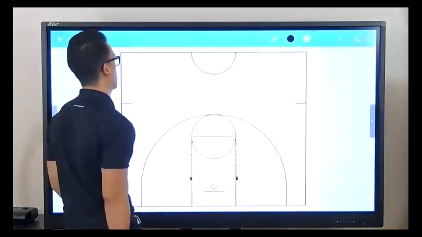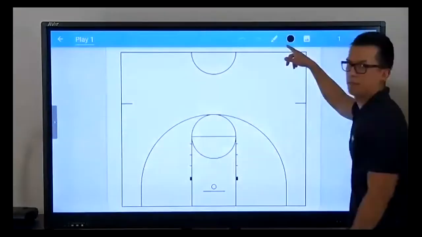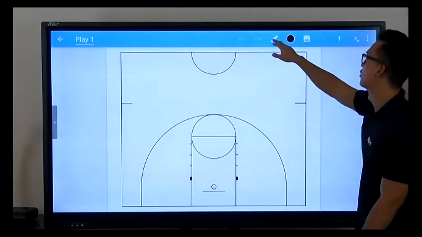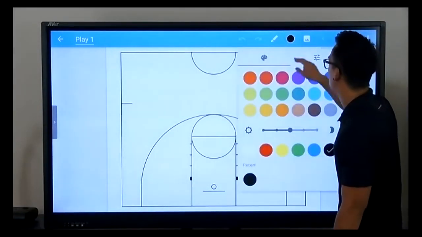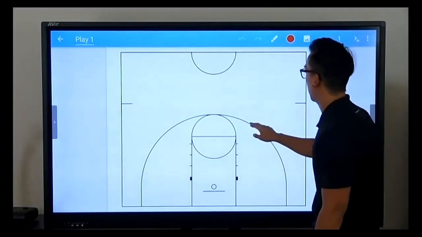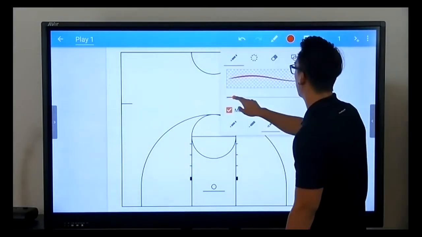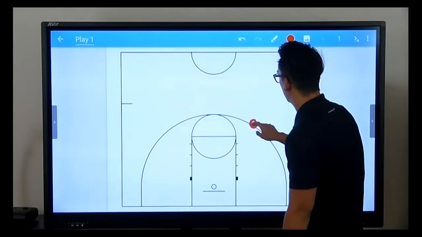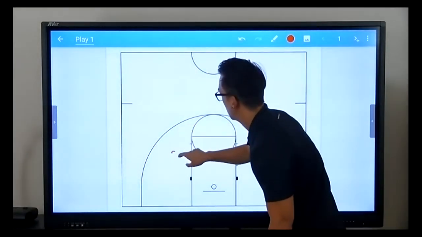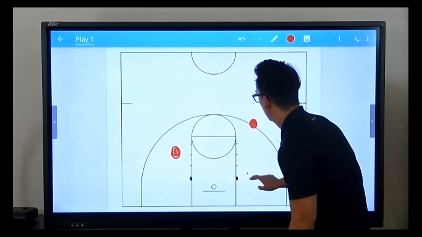This is the play I'm gonna make. So on the top of the bar right here, we have all those annotation tools you can select. I have my pen tool, and I'm gonna change my color, and I can just increase the thickness of this. So let's make some plays. I'm gonna draw my circle here. I got my other dude over here.